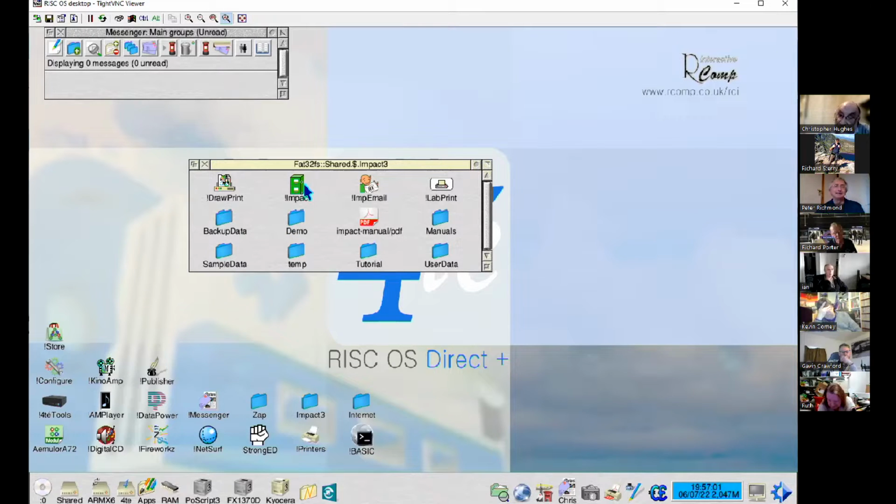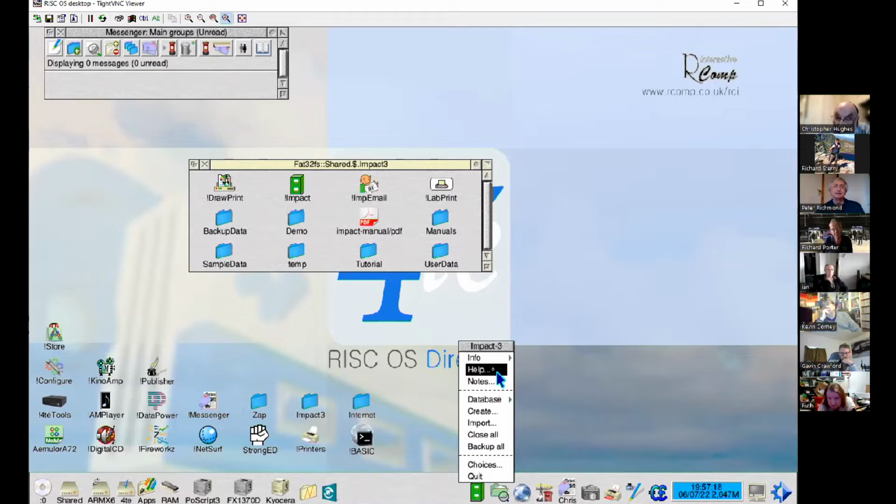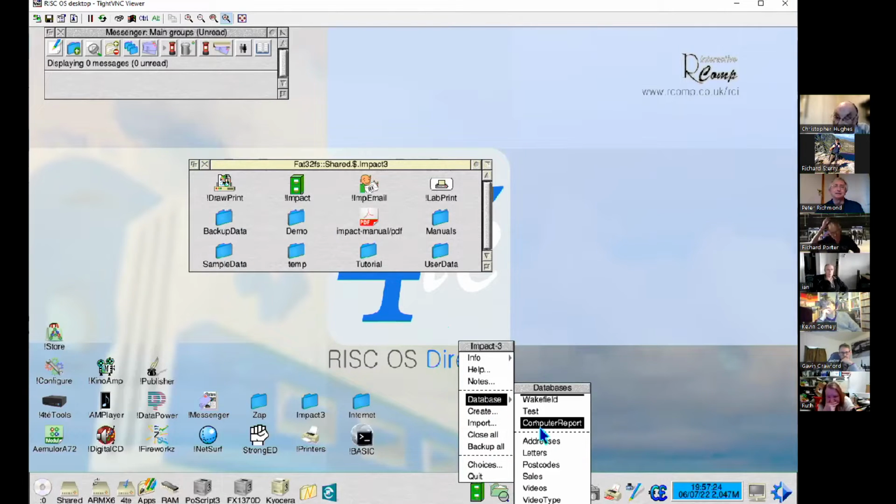Just looking at the main program, it's like a filing cabinet. The main thing is fairly straightforward. Info, of course, tells you which version it is. You send them an email or go to the website. Help files, which I'll show in a minute. General notes, and you can look at databases which have existed. Below the line there are the example databases, and some up the top there.